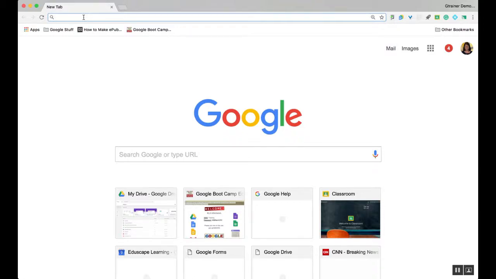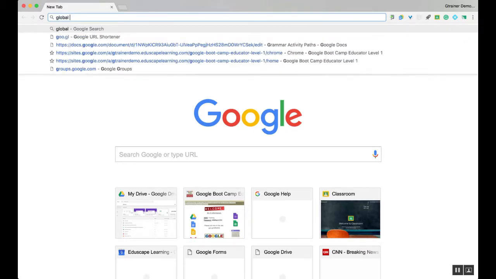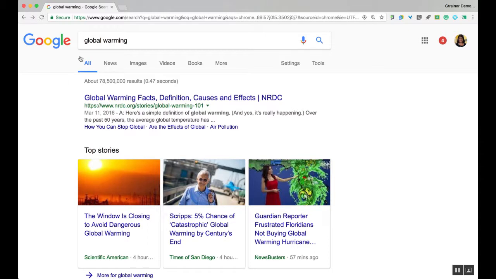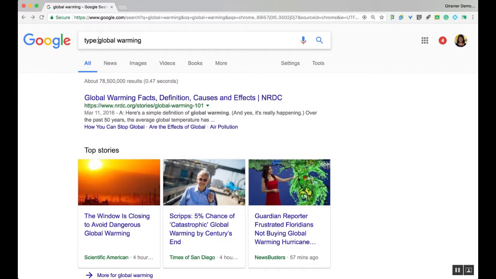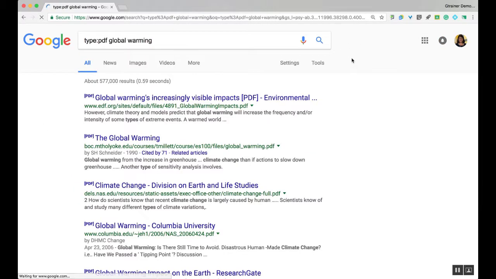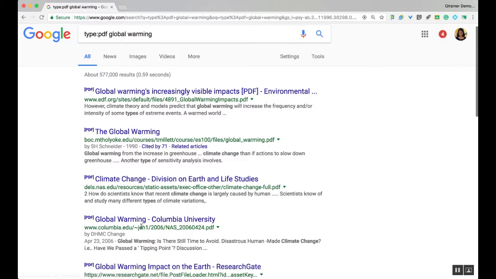Using Google for research, we're going to start off by looking for our article about global warming. Type in global warming as your search term. To filter by PDF, we type in the words type, T-Y-P-E, PDF in front of whatever search term we're looking for. We can search for documents, PowerPoint files, and other types of files using this type search.